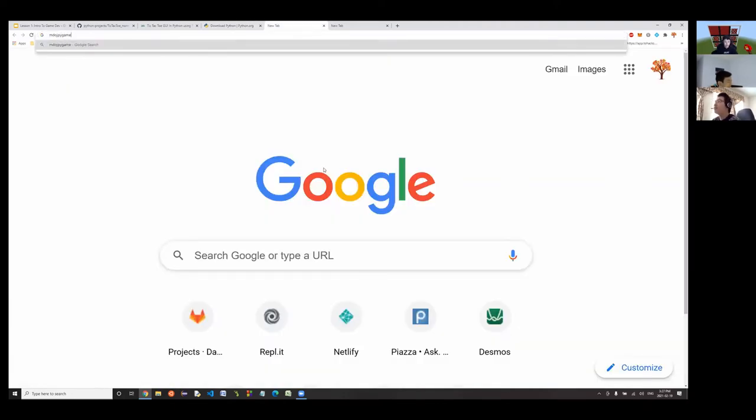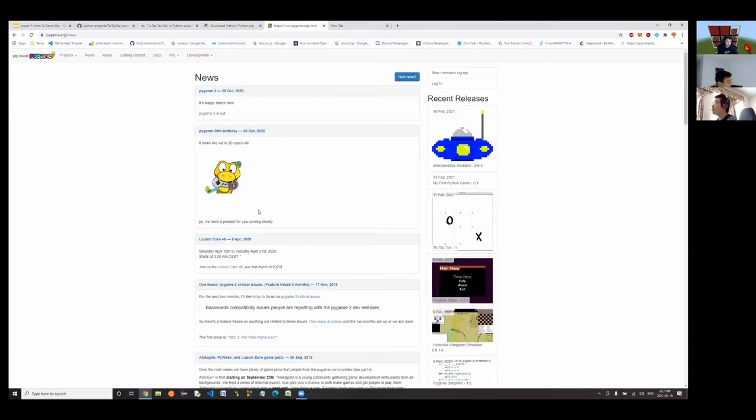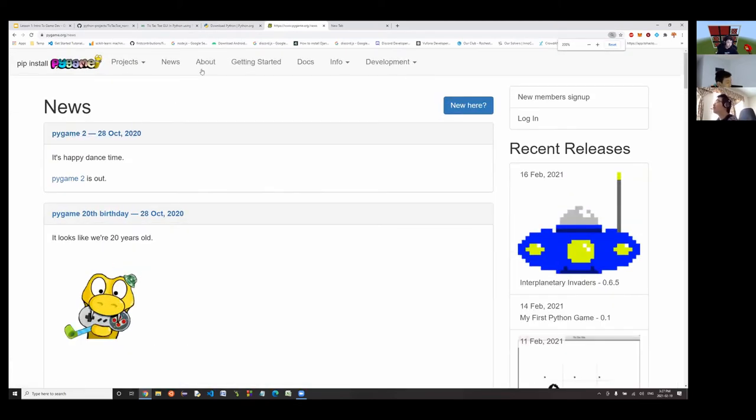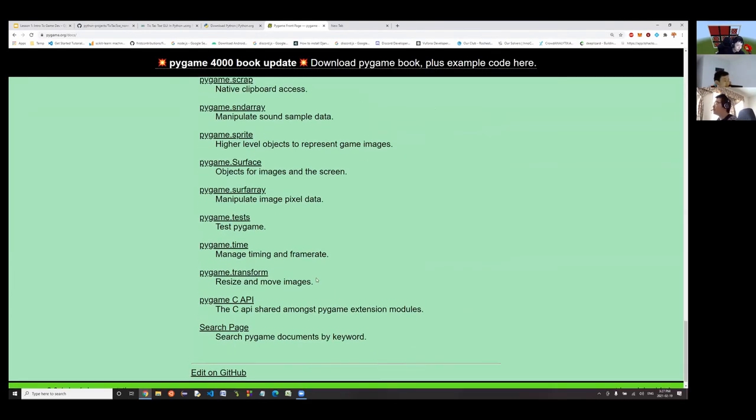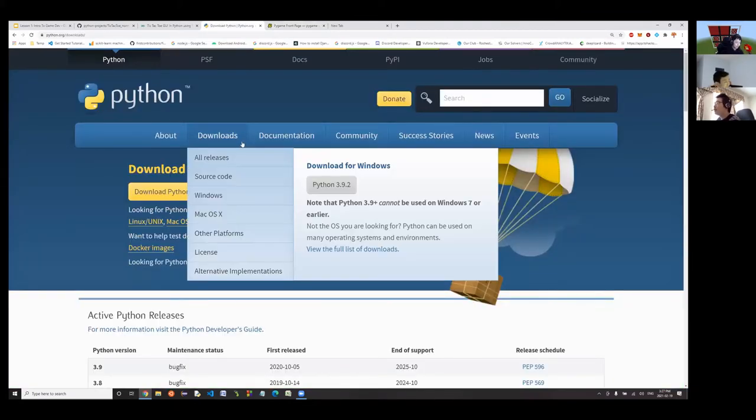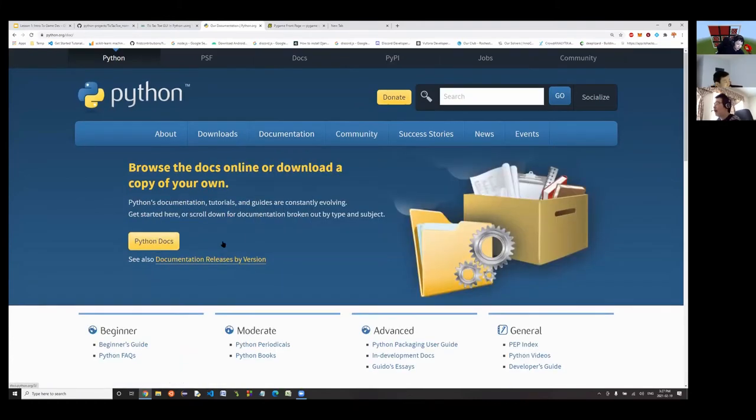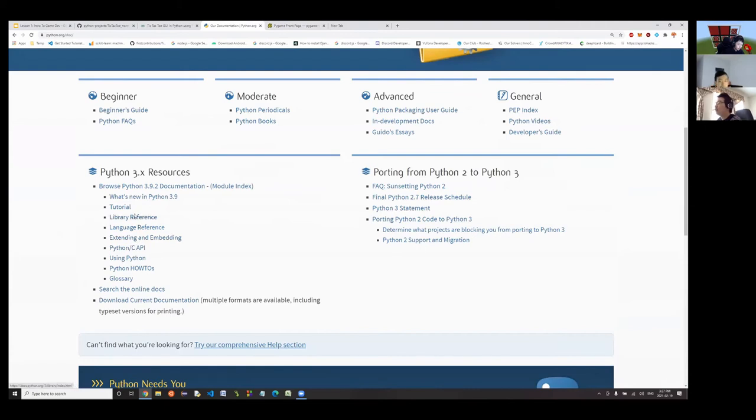And then Pygame. Let me see if there's documentation for this. Yes, this is the Pygame documentation. You can look here. This is what we're mostly going to be using for our Pygame, right? So we're going to use Python, and you can look through the Python documentation as well. There are some Python references. If you don't know Python, you can look through this.